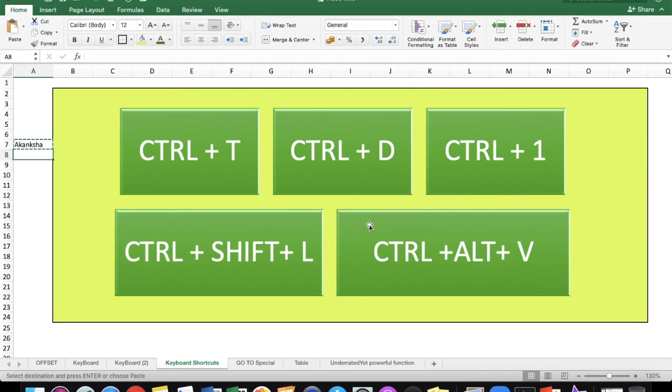So this is it and I hope this video was very useful to you. These are very basic 5 shortcuts and I believe you must be knowing it, but if any one of them you are not using it, please start using it.